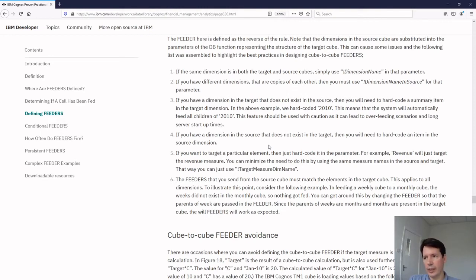One of the key things that we want to take away from part one is that you may need to unload the cube or delete your persistent feeders, which we'll talk about in a moment, to make sure that you're looking at the right values. So it's useful to understand when these feeders are firing and whether they'll persist.